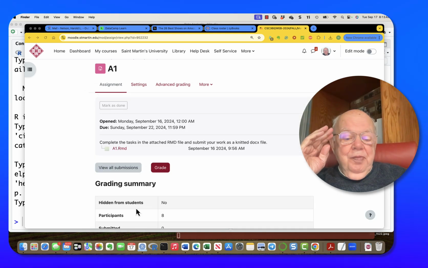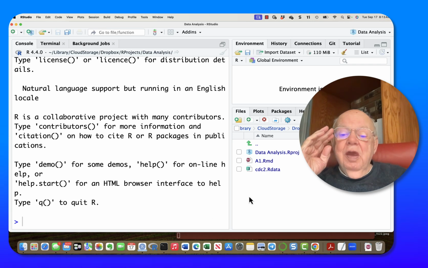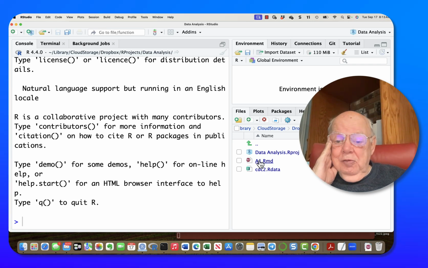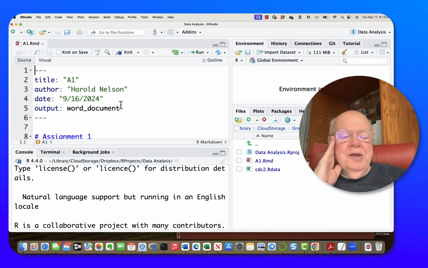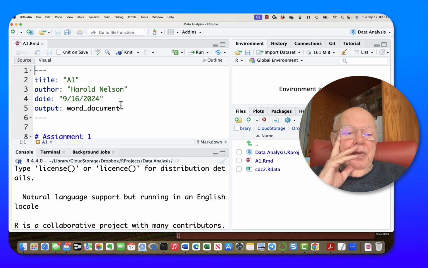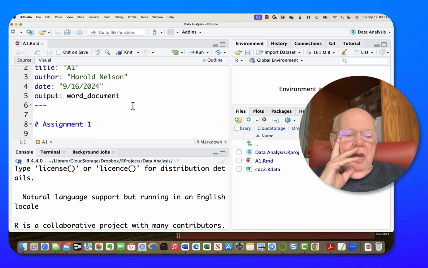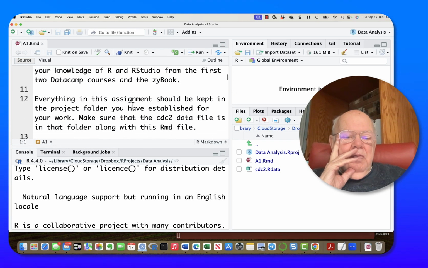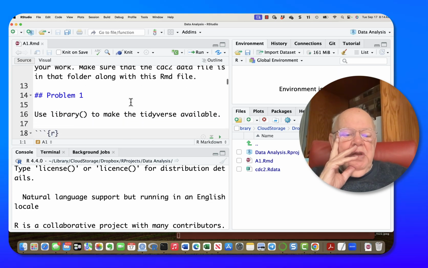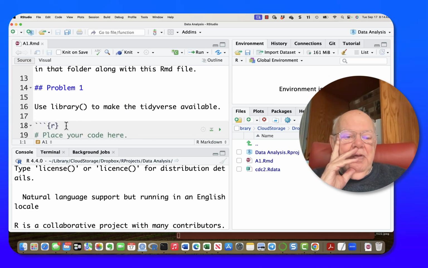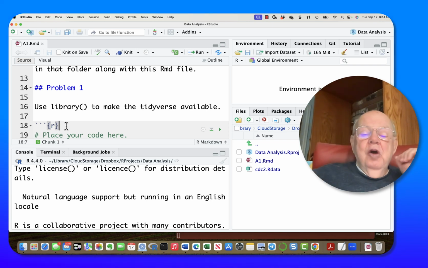We can close this, go back to RStudio, and you see that we've moved these things into the project directory. Okay, so now just click on a1.rmd, and it opens up as an RMD file in your editor. Okay. Use library to make the tidyverse available. Place your code here. Now, you've got to be careful to keep code within chunks.